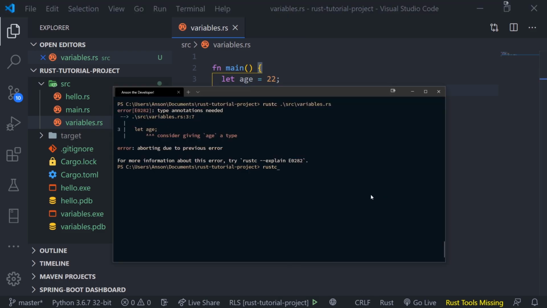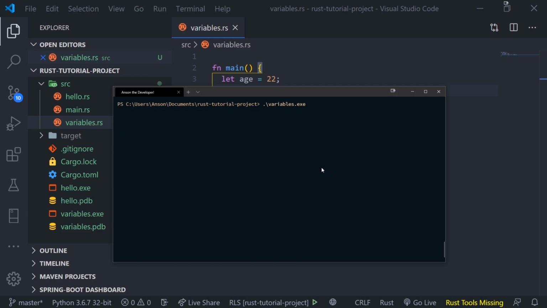So let's go ahead and try to compile it using rustc. So let's do rustc src/variables.rs. I'm passing in the relative path, and inside my PowerShell I type tab and it's going to auto-complete it for me. That's why it's showing up like this, but you can just manually type rustc src/variables.rs. And to run it, we're just going to type ./variables.exe and then age: 22.